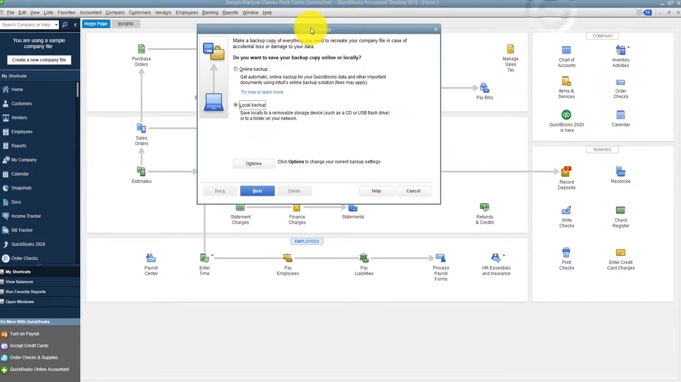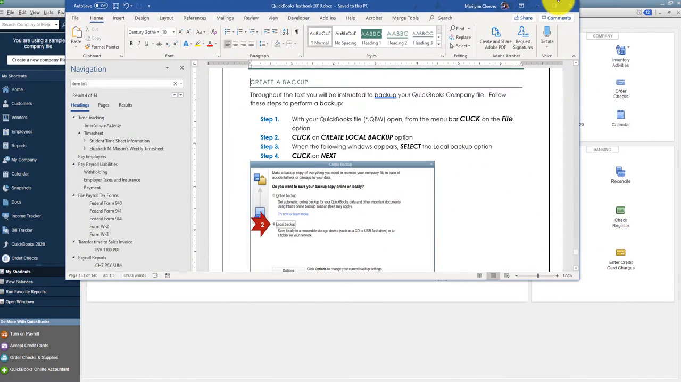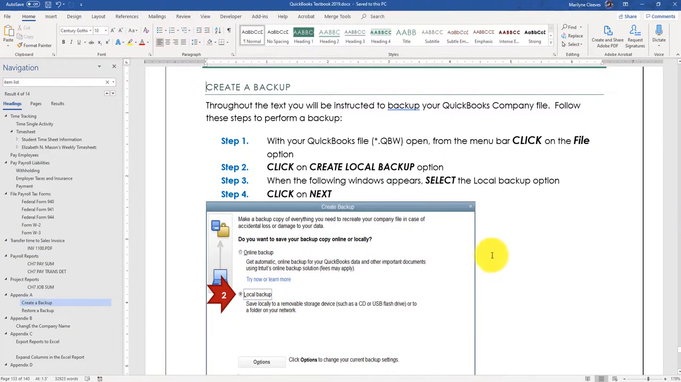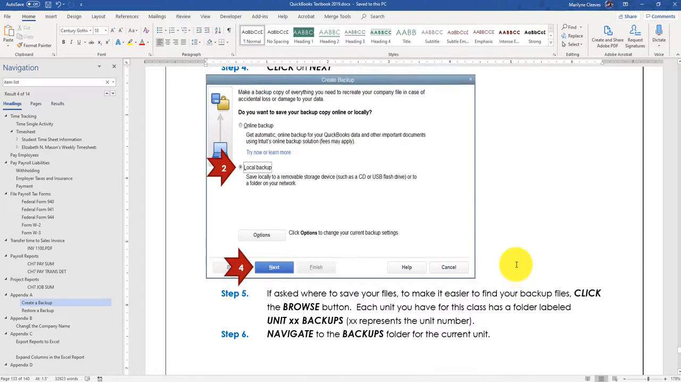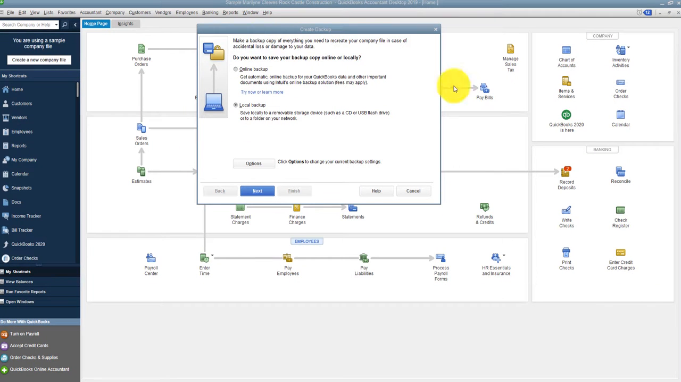Now remember, all of these instructions are also in your Appendix A. And I have provided them for you if you want to just look at a PDF version of this same instruction. But, okay, so you're here. Create local backup. Then you're going to go to Next.